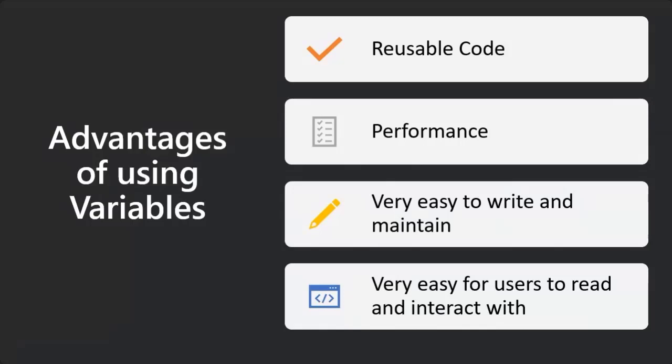And for users to read and interact with, because a user can actually go there, look at your functions, see the way you lay down your formulas and see, okay, so this is what this person is trying to say here. For those that use Python as well, we have a variable in Python that you can also reuse. So that's variable, and we're going to talk about this variable today.